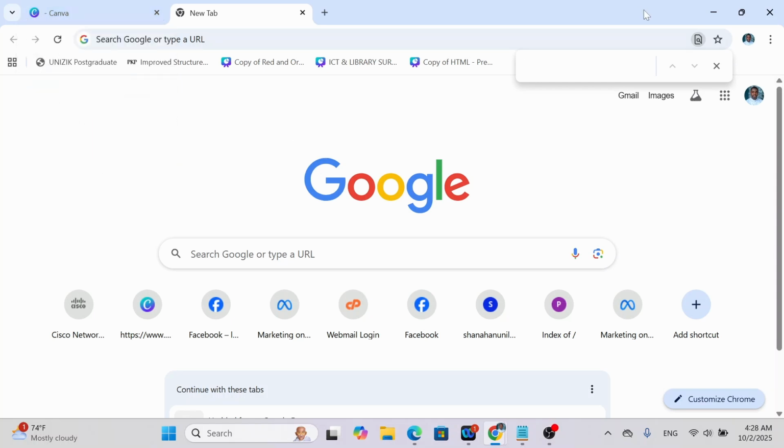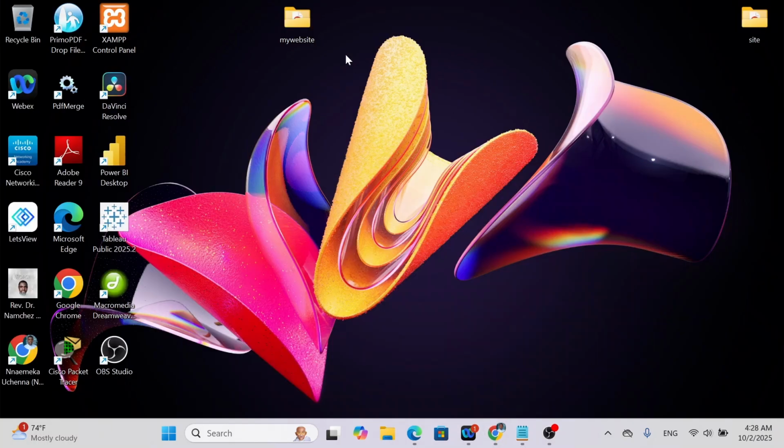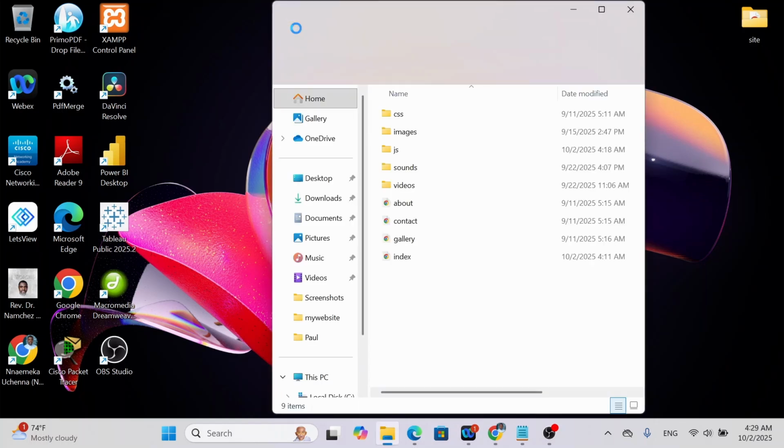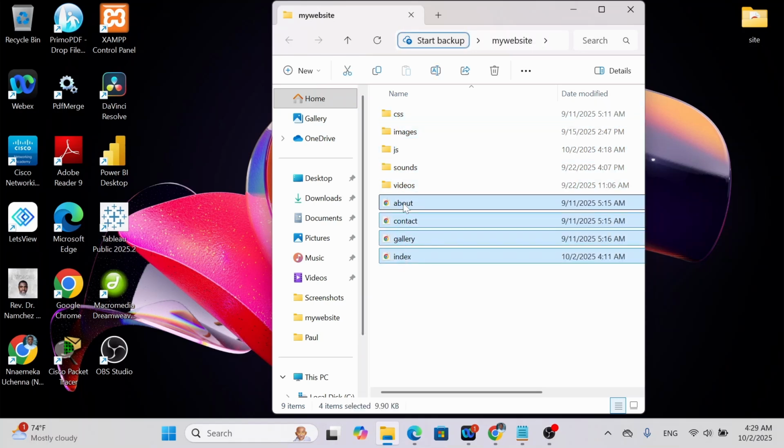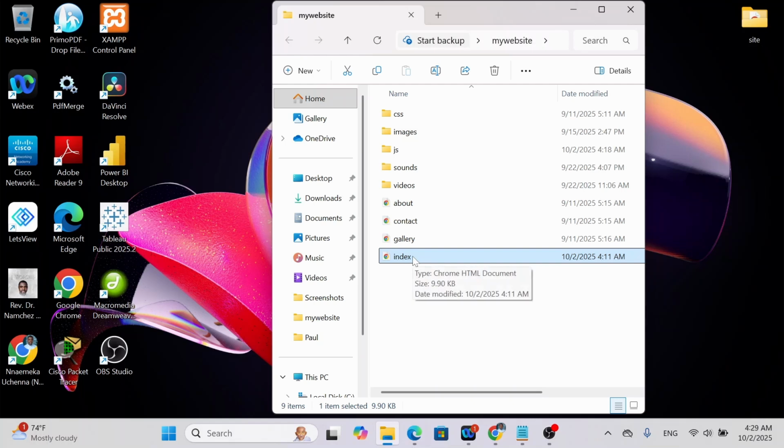And so we quickly head back to our root folder. I minimize this. We head back to our root folder, my website. That's the name of our root folder. This root folder was created in the first series of these HTML videos. So I quickly double click on it. I have my 5 subfolders and my 5 HTML files. I'll quickly open the index.html. The index file is our home page. I will open it twice.